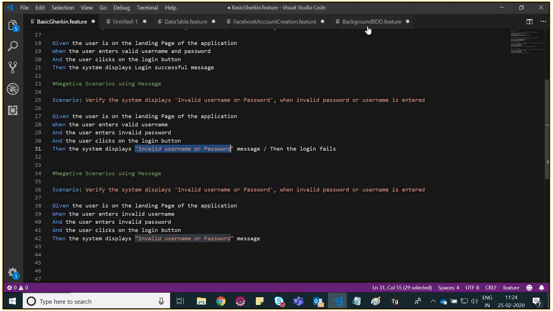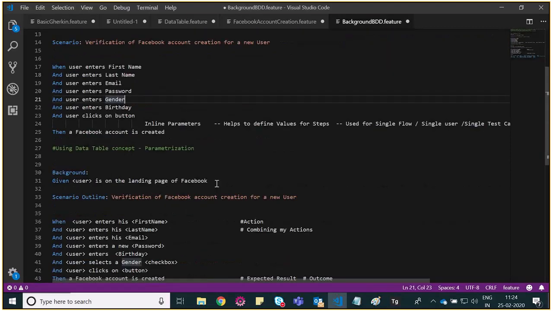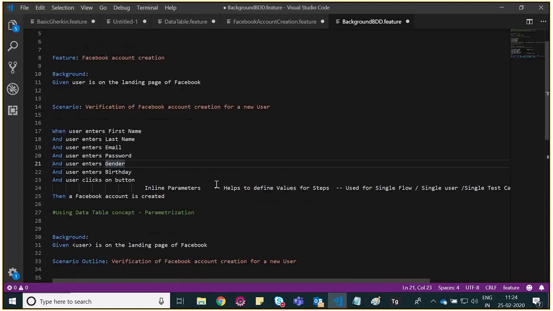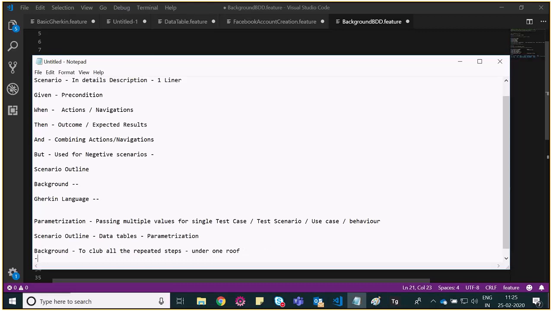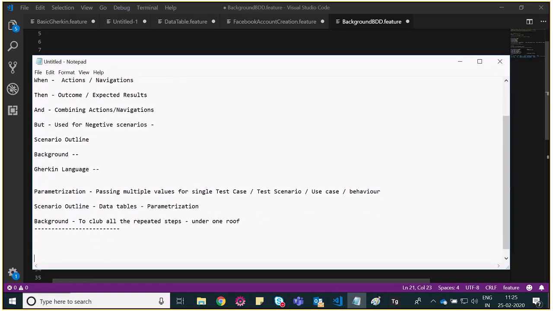Now, only one thing is remaining in this particular video, that is inline parameters. What is inline parameters, guys? Inline parameters is something which you can write in the steps. We call it inline parameters. Inline parameters are used to pass values to the previous step.